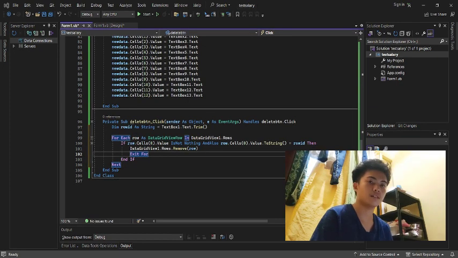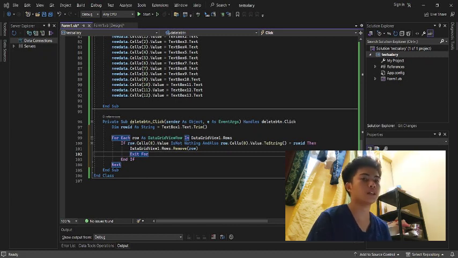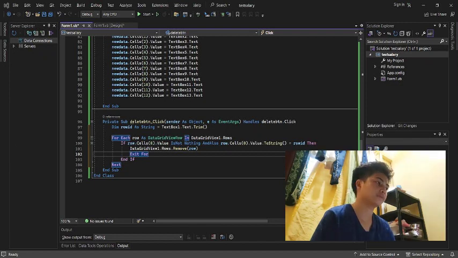So here inside the delete button, we declare a new variable named row ID and set it as string, and then equals to the value of TextBox1.Text.Trim. By using the Trim method, it will remove the white spaces before and after the value to avoid errors. Next to it, we have a for each statement.